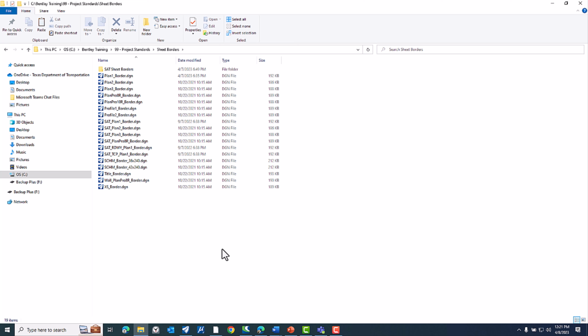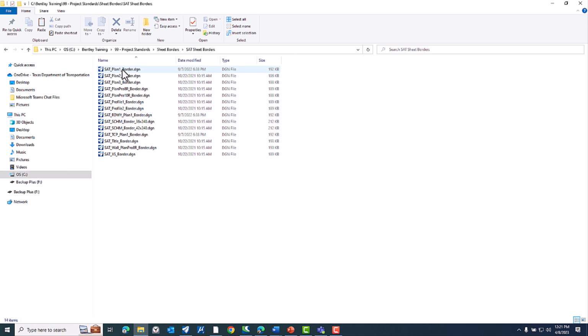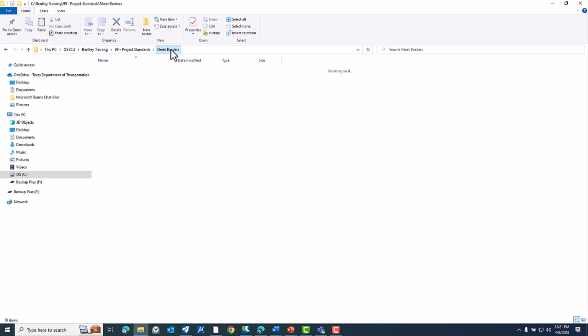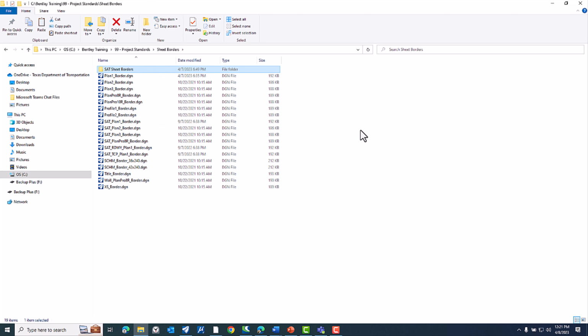At this point, you can copy a file and paste it in this same directory. You could create a subfolder, as I did for San Antonio, called it SAT Sheet Borders, and I copied all the generic sheet borders here, and then I renamed them. I believe it's probably a little simpler for the batch process to just keep them copied in the same folder as the generic sheet borders are kept, but that's going to be up to you.